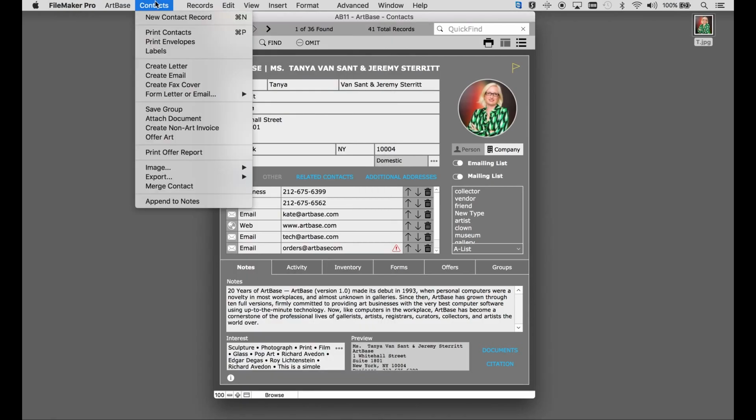From the Contacts menu, you can select to print envelopes and labels here. You can create letters, emails, and fax cover sheets. You can make or merge form letters and form emails. You can also create offers and non-art invoices.